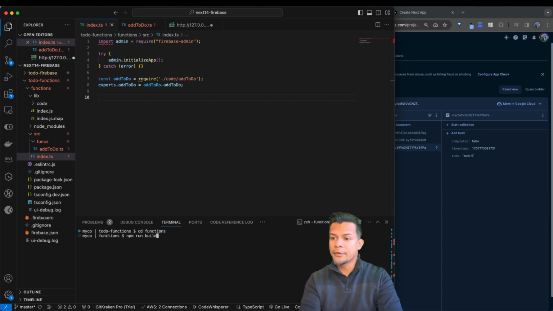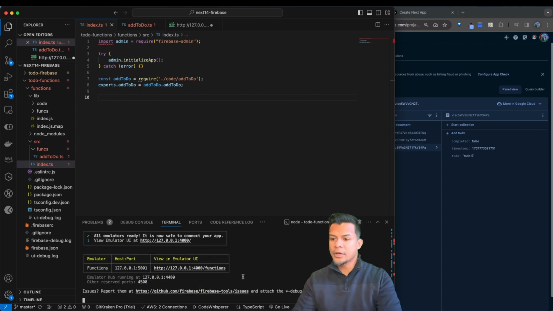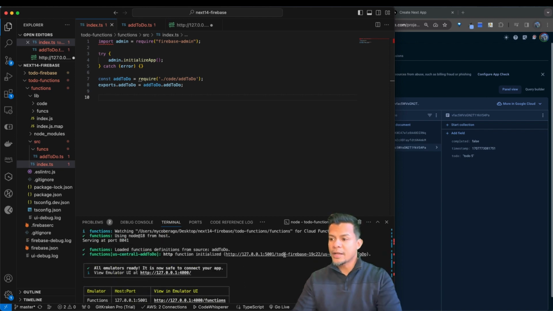We're going to build it first. All right, now that the build is complete, let's go back to the parent folder and let's call Firebase emulator start only functions. All right, now that our functions are loaded up, let's make sure that it actually works.